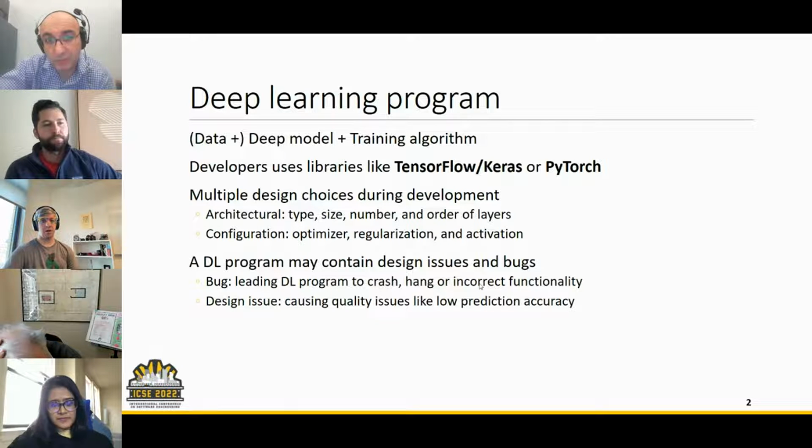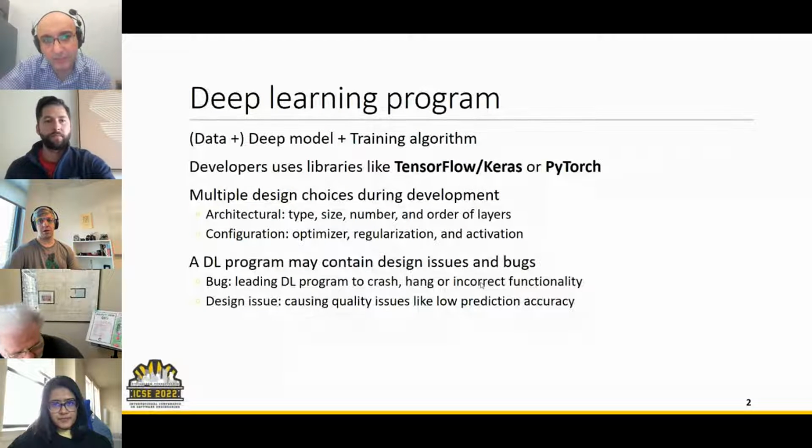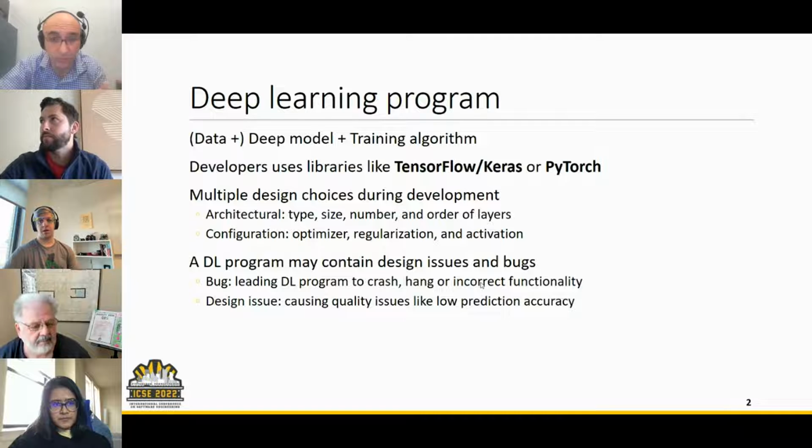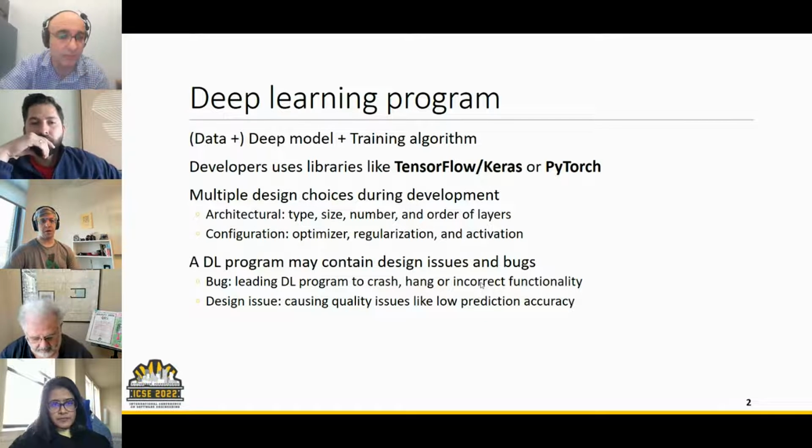In this paper, we are going to find faults in deep learning programs. Actually, a deep learning program consists of data, perhaps a deep learning model, and training algorithm. And usually developers used to employ some frameworks like TensorFlow, Keras, or PyTorch to develop their own deep learning program.